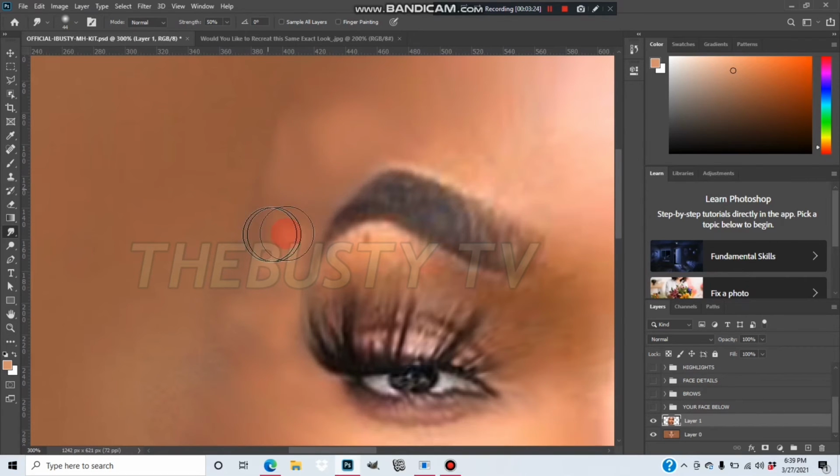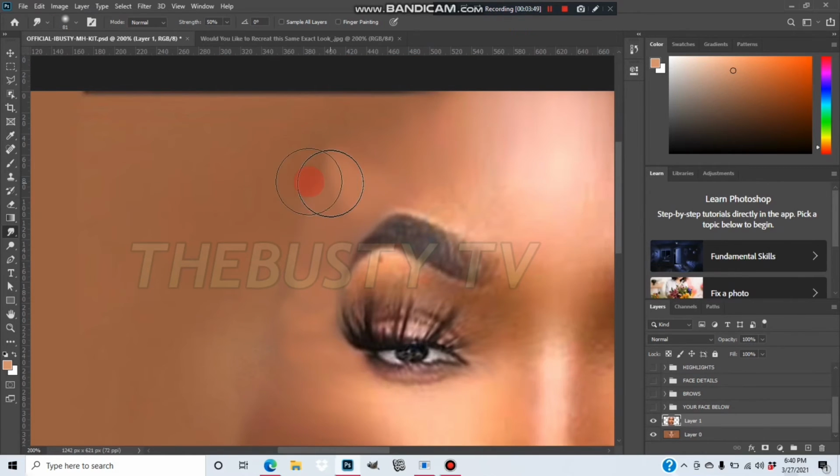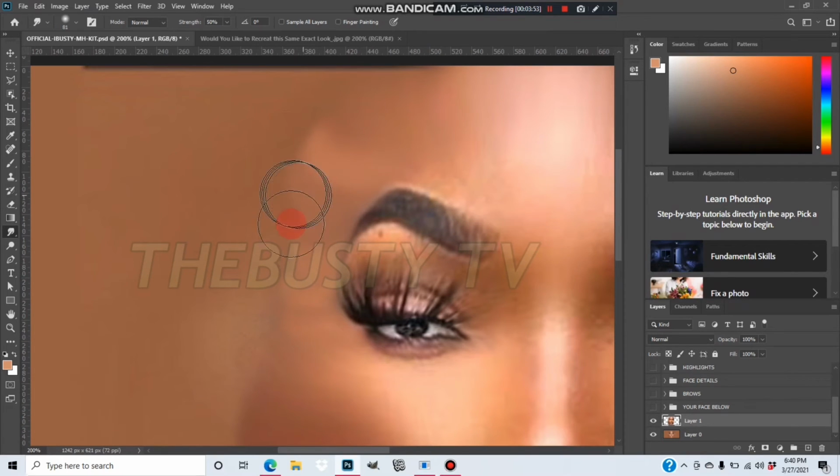Be careful you don't grab the eyebrow. If you do by accident, go like this, all you gotta do is press Ctrl Z. It should go back to how it was. I zoomed out a bit just to see.